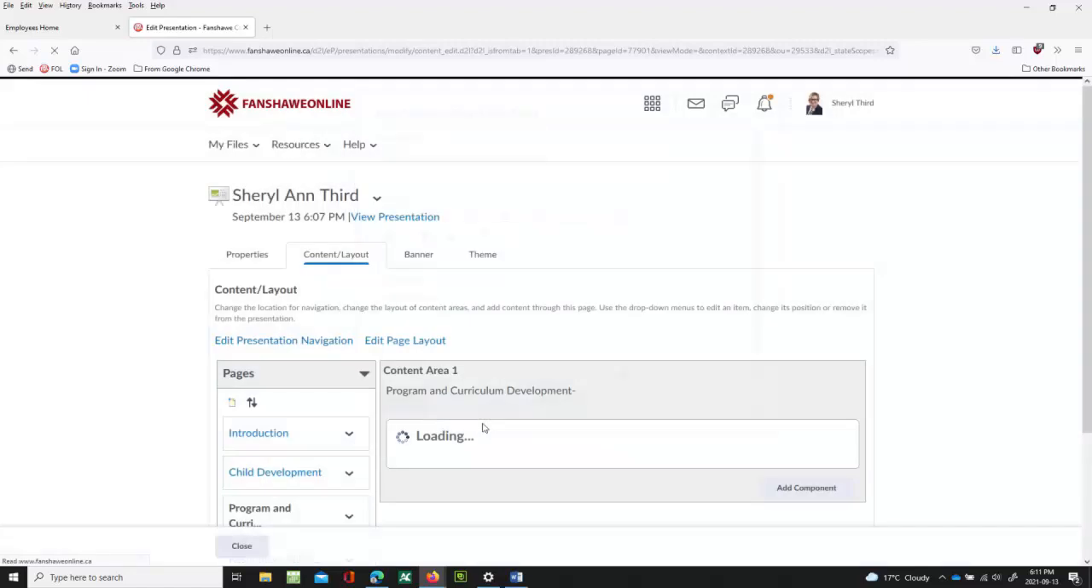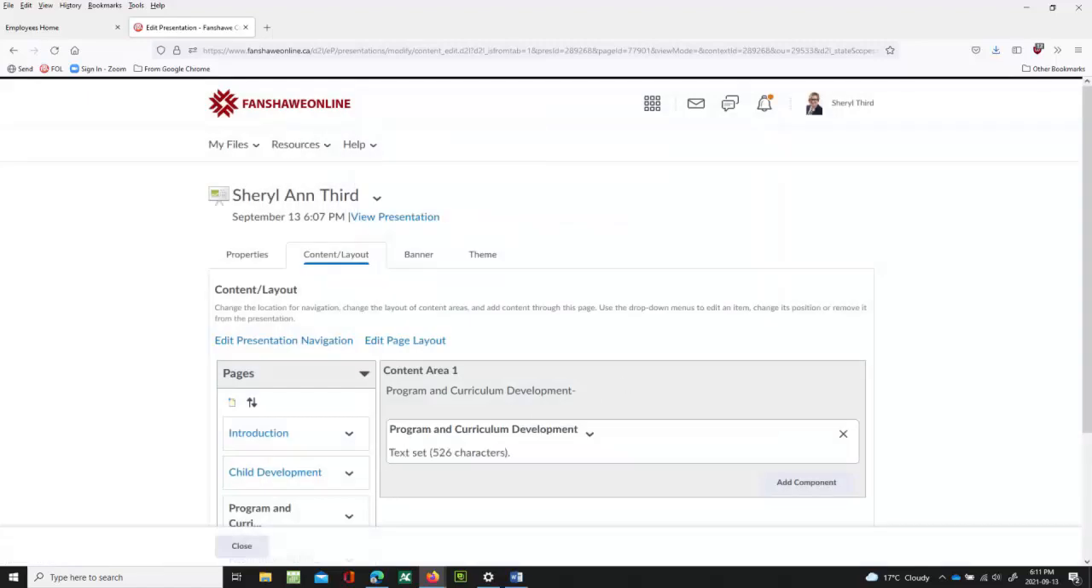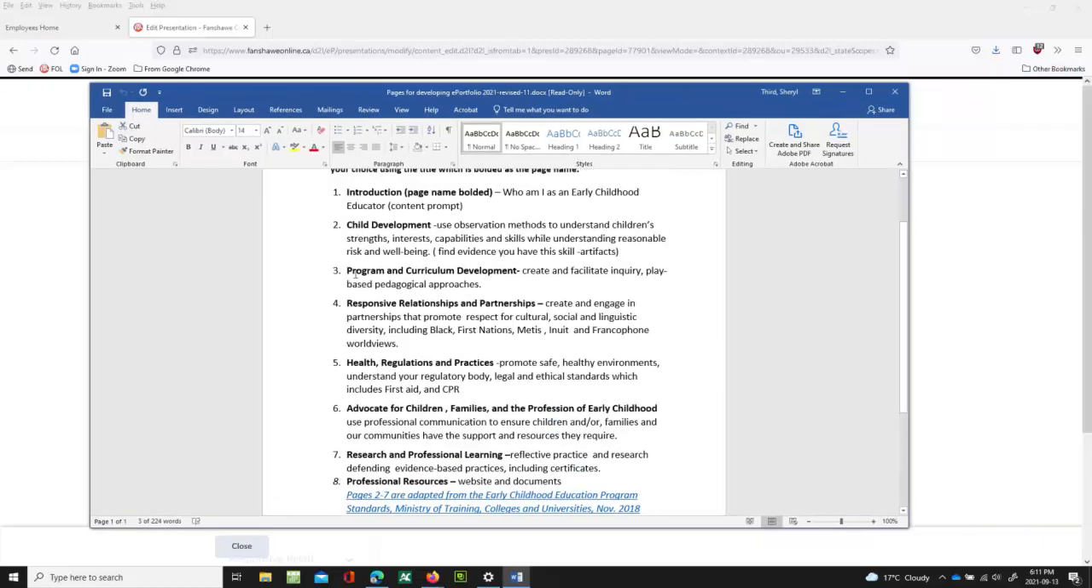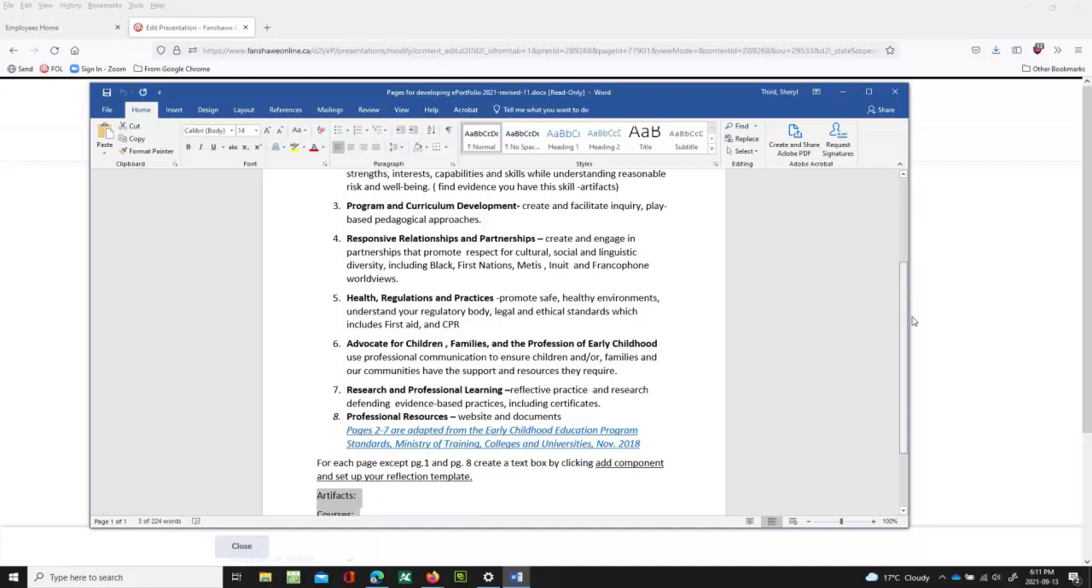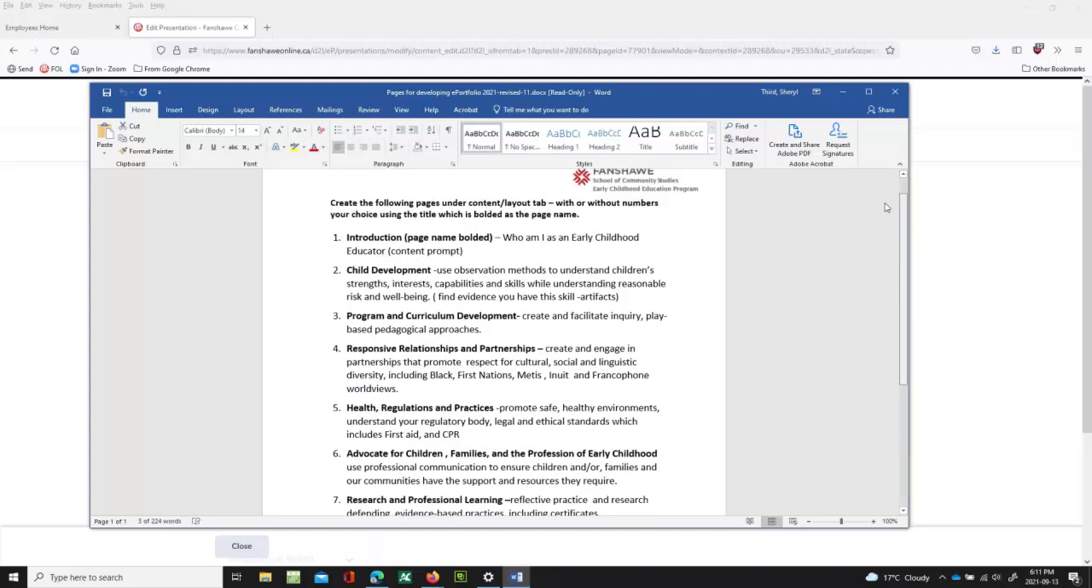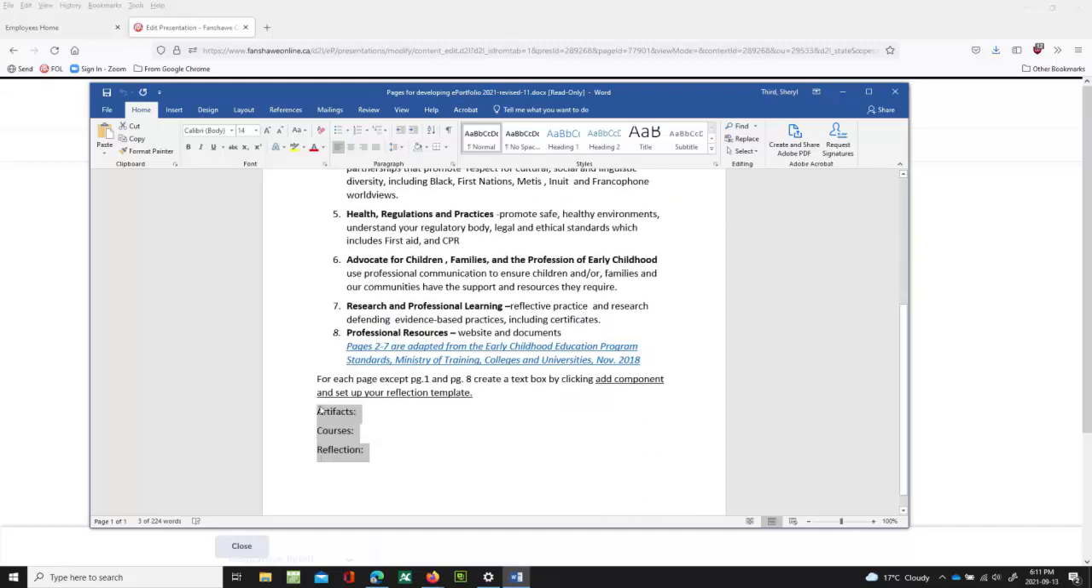And you are going to do that in all of the pages up to professional resources. So as it says in the document, you are going to complete that template for page child development, program and curriculum, responsive relationships, health and regulations, advocacy, research and professional learning, but not professional resources and not introduction. So you can see that I've listed that very clearly.